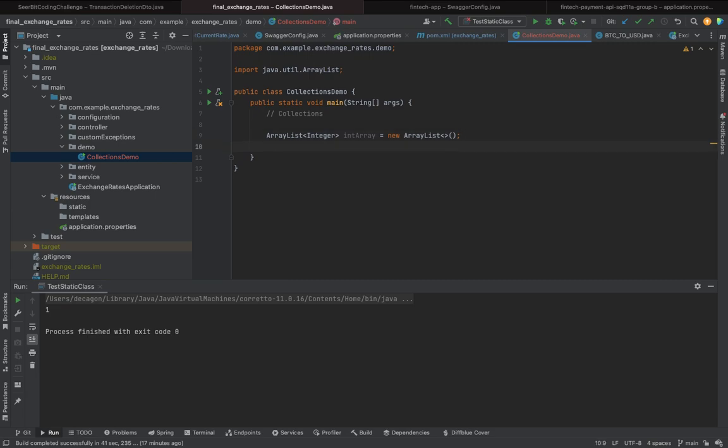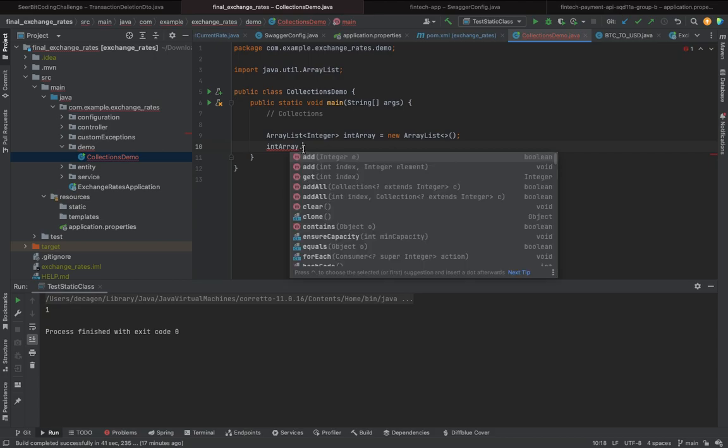Now, if I want to populate this array list, all I need to do is to tell it int array, of course, you go by the name you've called it. Int array dot. Collections in general have different methods that are attached to them. So by me just putting in a dot here, you can see all of the list of methods that it is suggesting to me. Everything here works with the array list basically. So we have add. This is to add an element into our array list to populate it.